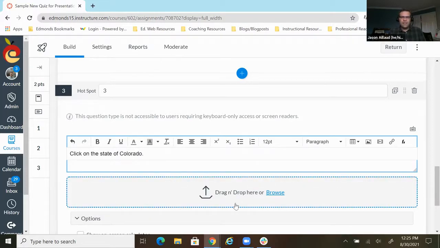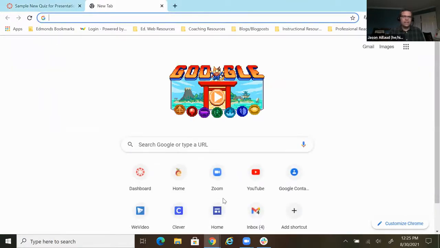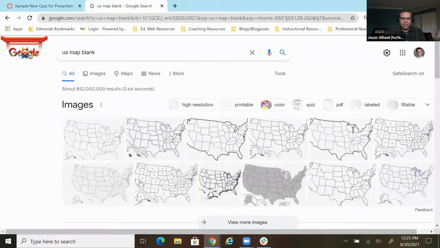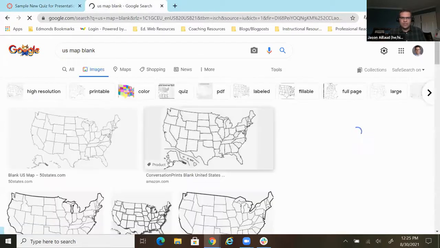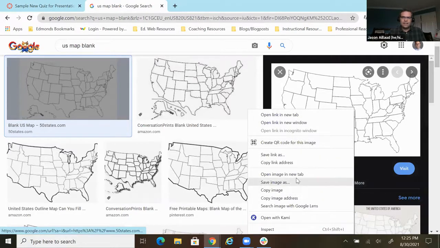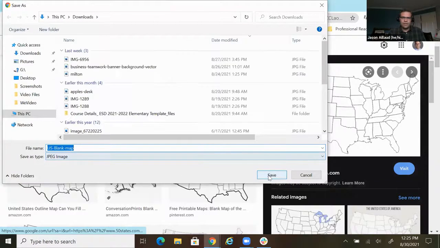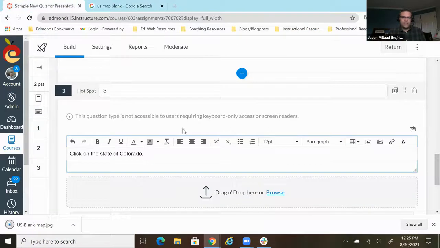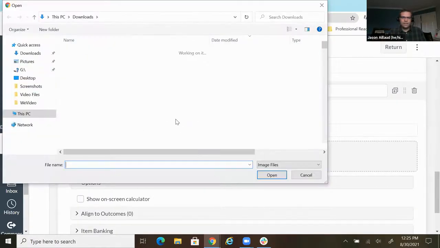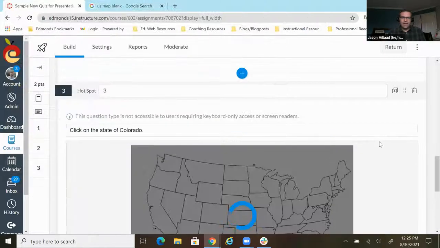Okay. So I'm going to need to find a picture of the United States, a US map. And if you have one already saved on your computer or something, that's fine. If you don't, this is something that's pretty easy to find. US map blank, just a quick Google search, and you're probably going to find something that's going to work for this. And so we can take a look here, and this is perfect. It's exactly what I need, and I can save that image. And now when I come back to do my hotspot question, I'm going to browse, and I find my US blank map.